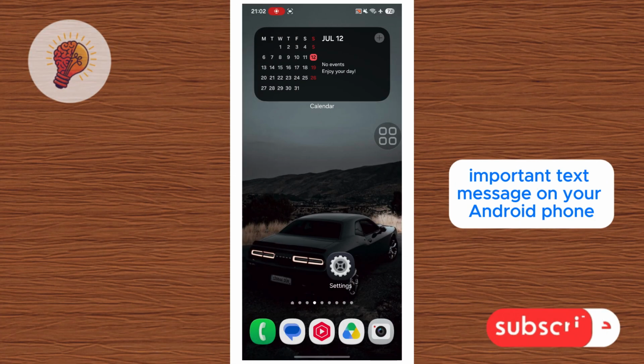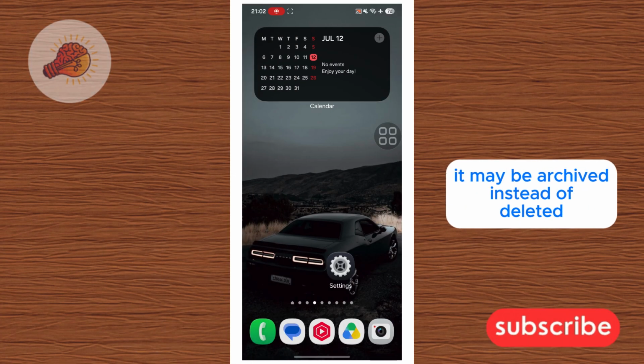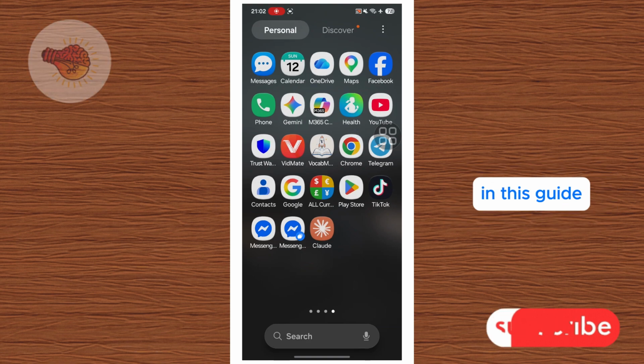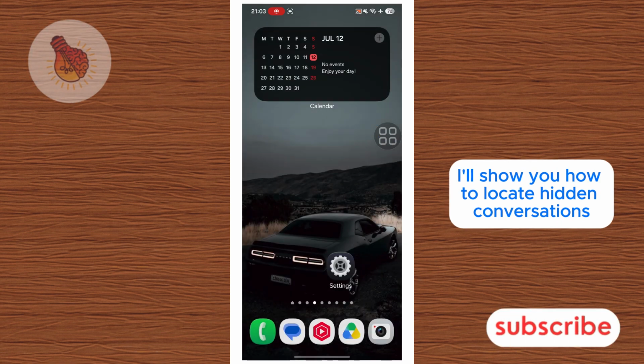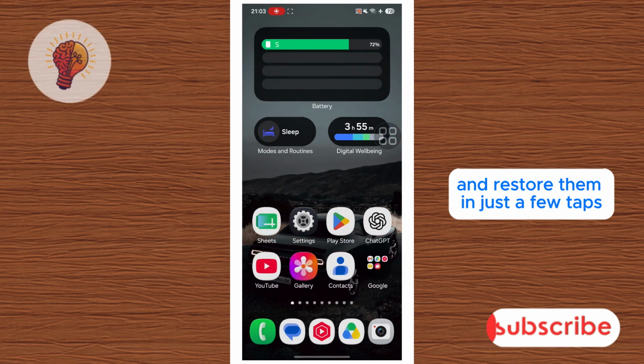Can't find an important text message on your Android phone? It may be archived instead of deleted. In this guide, I'll show you how to locate hidden conversations and restore them in just a few taps.